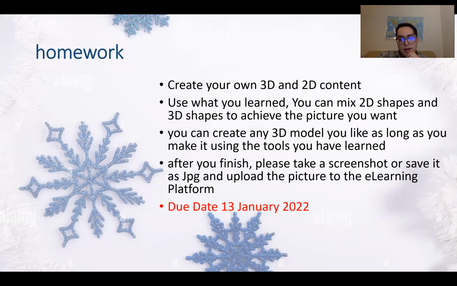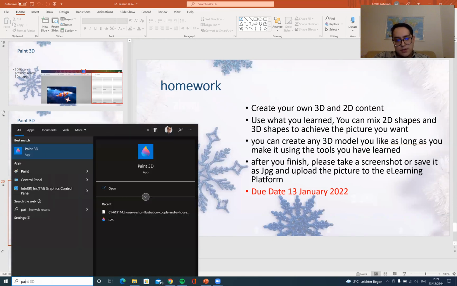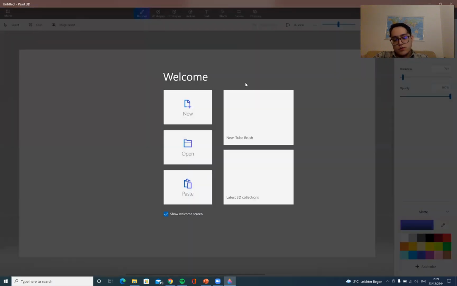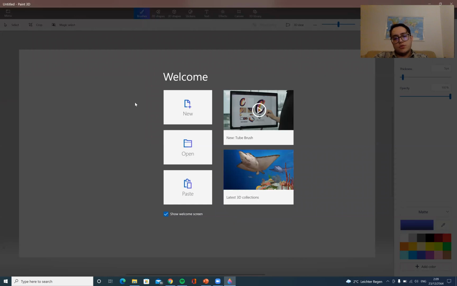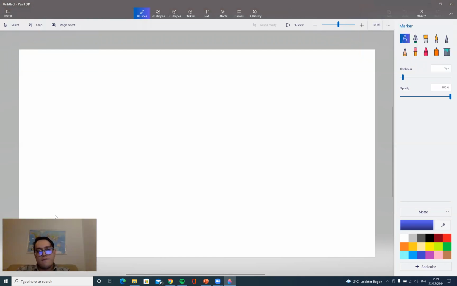And now let's take a look at the program itself. Let's open Paint3D. Just open it. So this is the first page that I told you about that you will get. You can just click new and you can check what they have, what you can do. So the first option is brushes up here. You can just simply click which one you want and just come and draw.